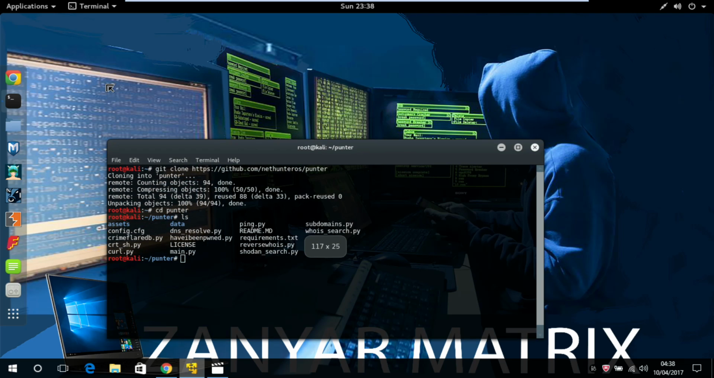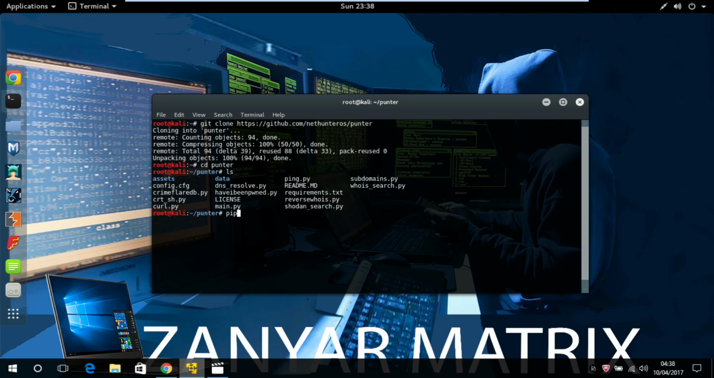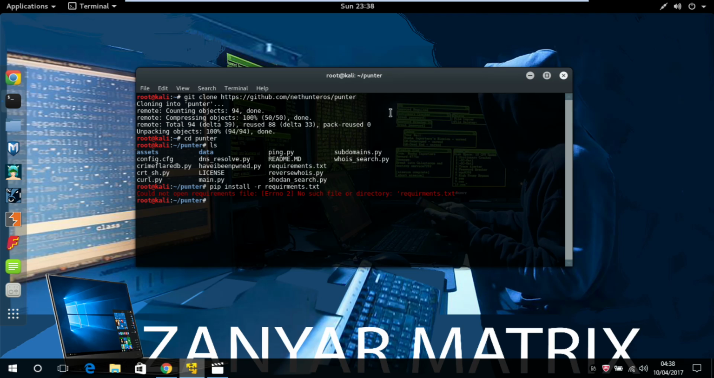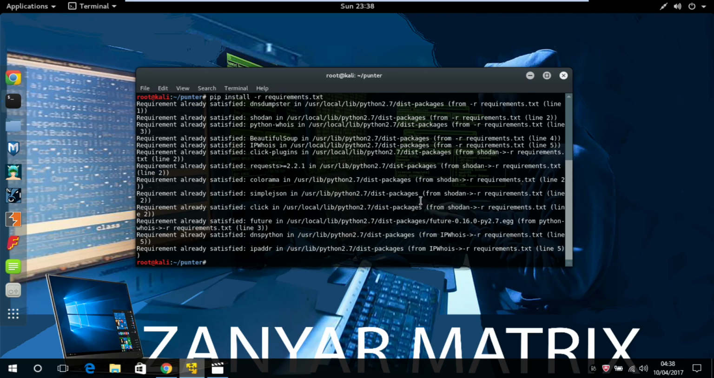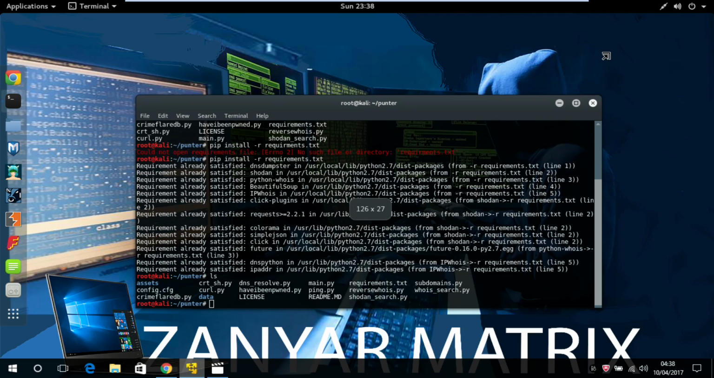In here we need to write pip install -r requirements.txt. Okay. Now one second, ls. Yeah. Now it is available for using.